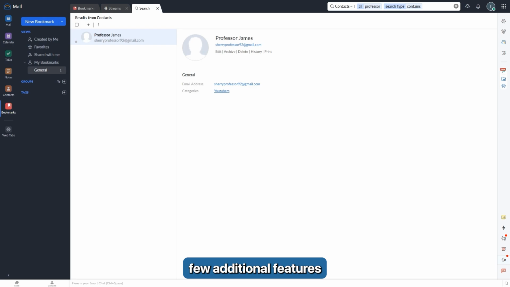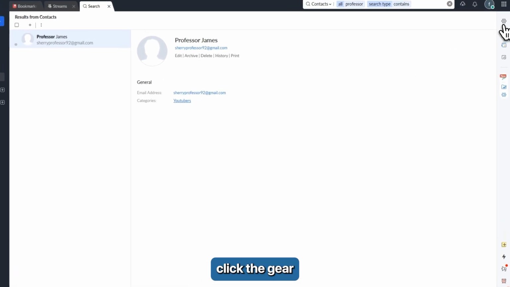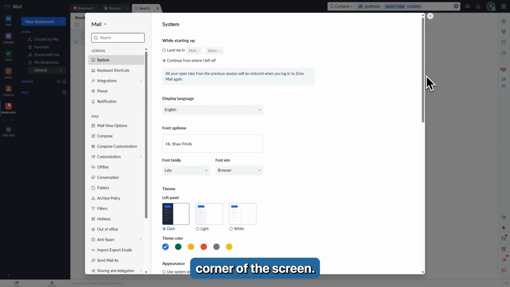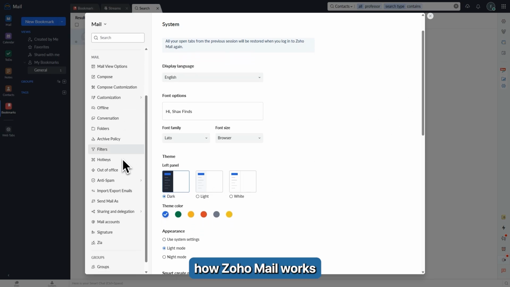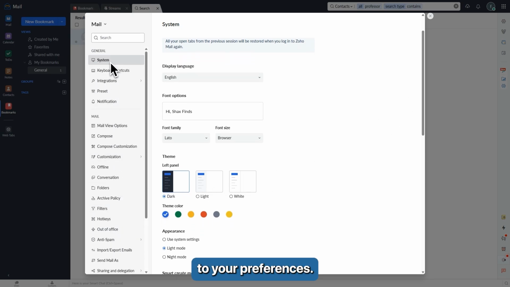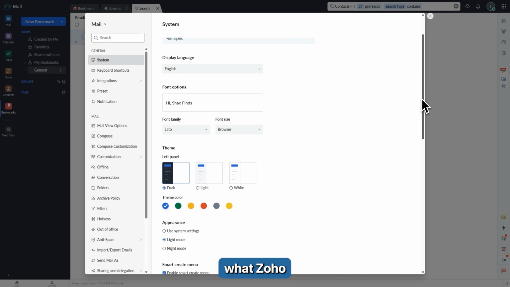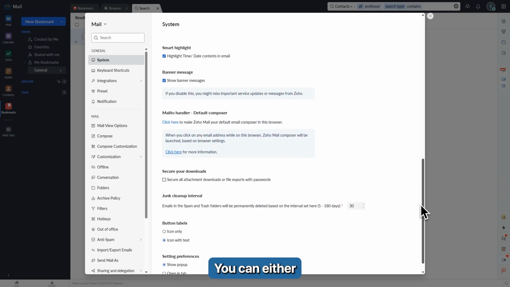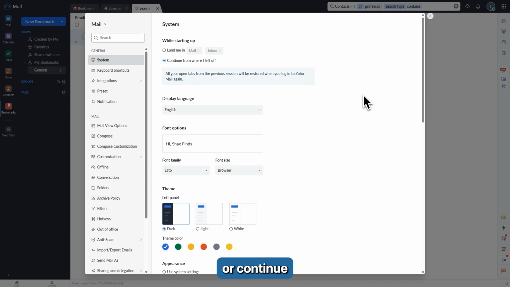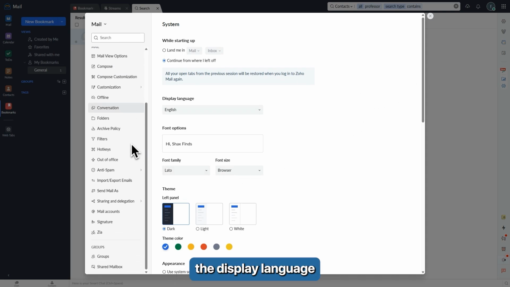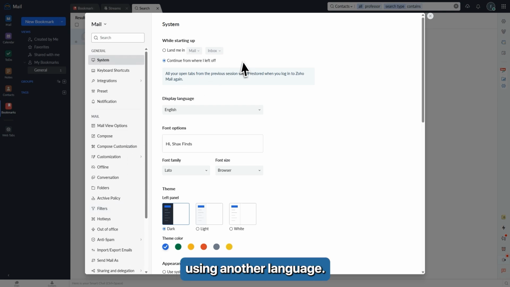Now, let's look at a few additional features that can help you personalize your Zoho Mail experience. Let's quickly take a look at the settings section. To open it, click the gear icon in the upper right corner of the screen. This is where you can customize how Zoho Mail works and looks according to your preferences. Under the System section, you can choose what Zoho Mail opens when you sign in. You can either have it open directly to your inbox or continue from where you left off in your previous session. Just below that, you can change the display language if you prefer using another language. You can also customize the other settings in this menu according to your preferences.